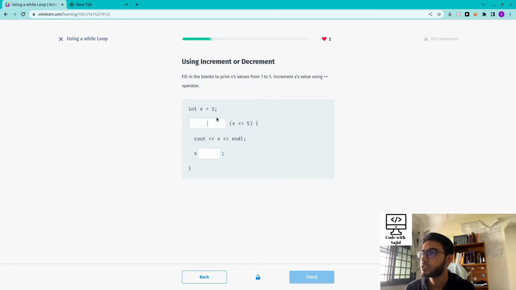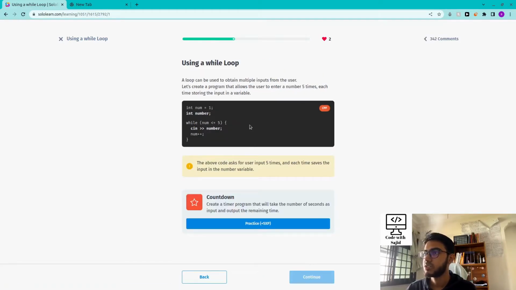Fill in the blanks to print x value from 1 to 5, incrementing x value using plus plus operator. So it will print from 1 to 5, x plus plus. Okay, done. Well done. Using a while loop, a loop can be used to obtain multiple inputs from the user. Let's create a program that allows the user to enter a number 5 times, each time storing the input in a variable. Yeah, it does that, I guess. So there is a practice.